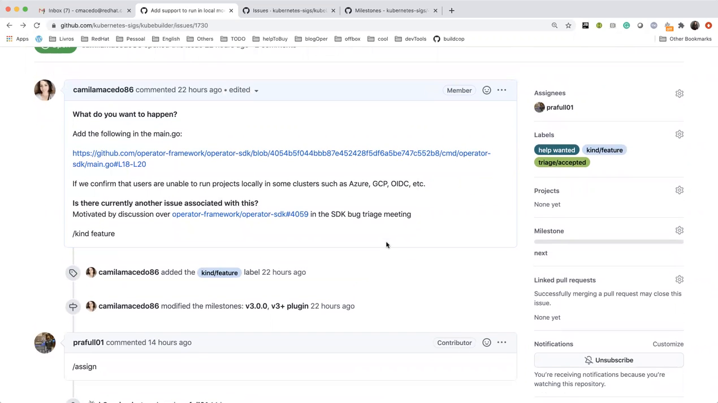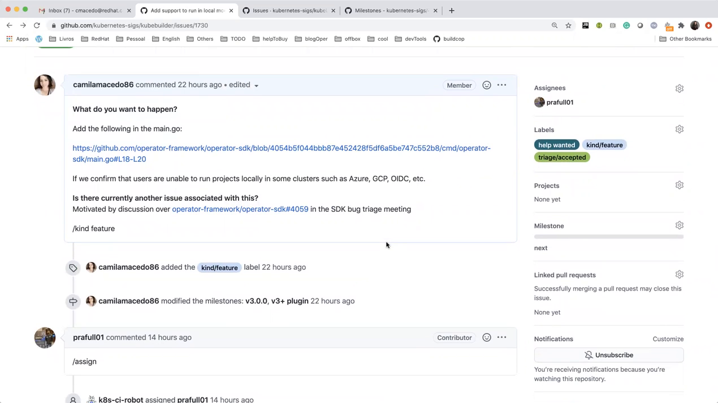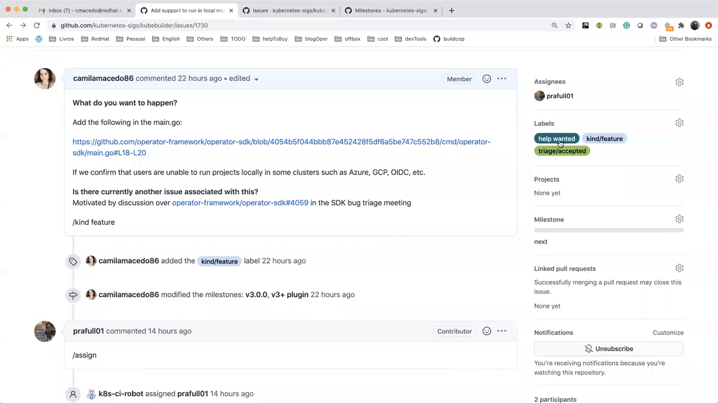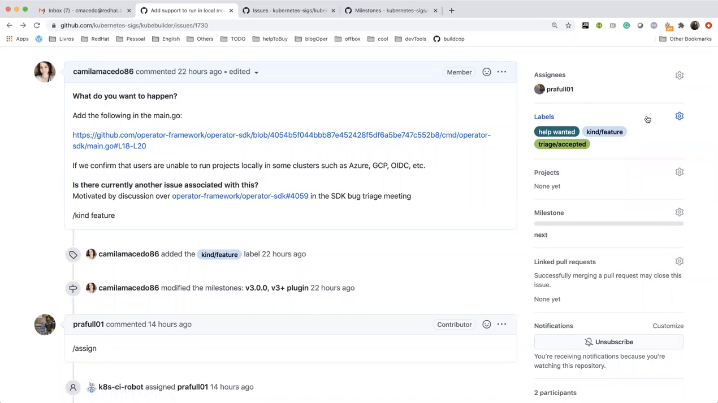Yeah, I'm of the opinion that help wanted and good first issue should only be added once it's been agreed that we actually want to work on an issue and that discussion has been concluded.